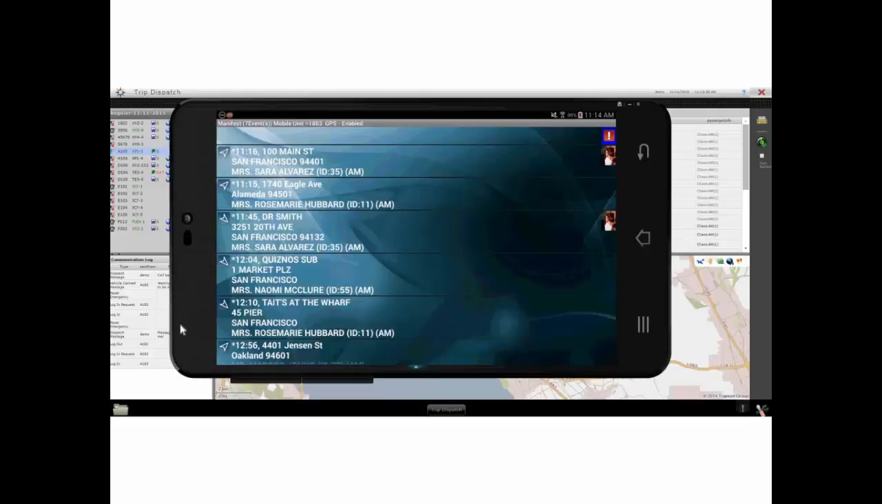Okay, so when we're logged in here to DriverMate, I'm logged in as mobile unit 1803 here. You can see GPS is enabled. When I go to pick up Sarah Alvarez here, you can see she's a pickup. There's the address. There's several actions I can take. So the first action is if I want more details, I can short press here.